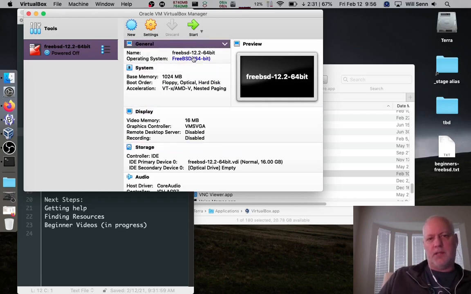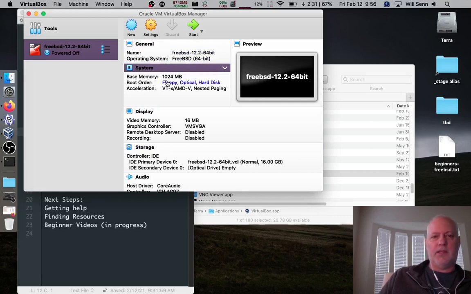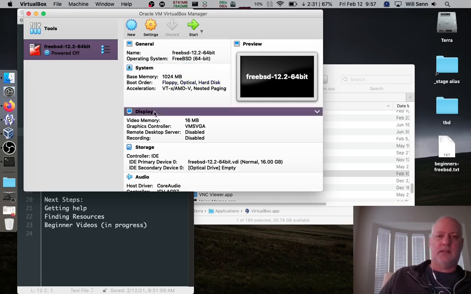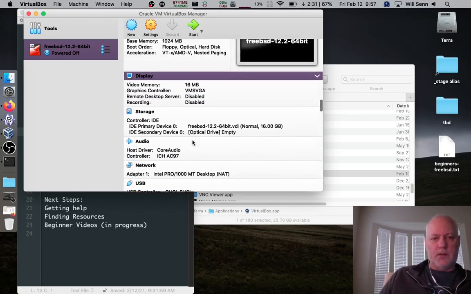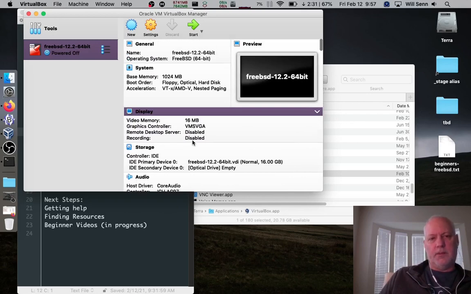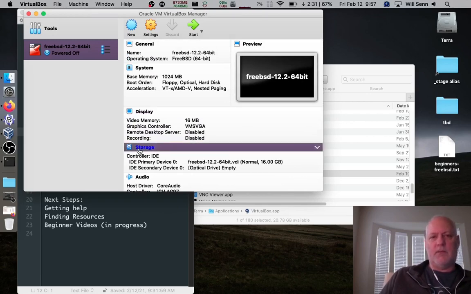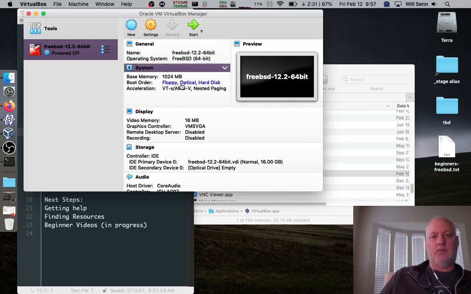So we set up a general system, FreeBSD, and we said 1 gig of RAM, and it has a hard disk and floppy drives and stuff. Some of these things we didn't actually configure, but we will, some of them. So the only one that we need to configure to boot this system is we need a storage device set up for it to boot. So let's try starting it without that first, see what happens in just a sec.